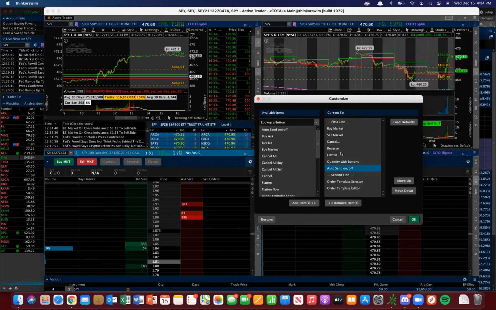I have buy the ask and sell the bid right here as well, but you don't really need it. I only had it because if you trade illiquid options and illiquid stocks, sometimes the market order is not going to work, so you really need to buy the ask. But of course, I stopped trading illiquid options, so it just doesn't make sense to me. So just keep it like this, press OK.